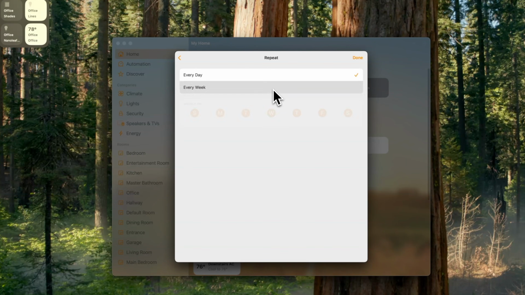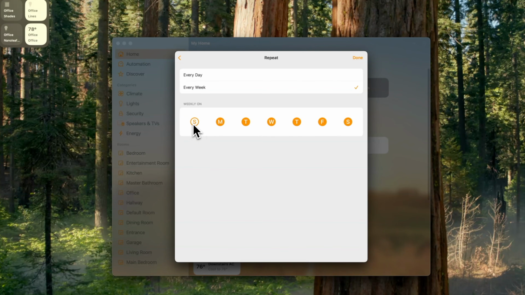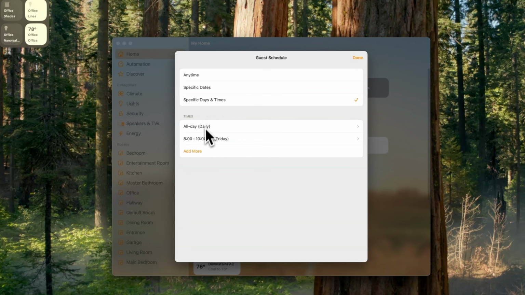So for example, let's just say I have a cleaning lady come, this is definitely not me, by the way, so don't get the wrong idea, but if we have a cleaning lady come every Friday, we can have that set for every Friday, and we can have that set maybe just for a certain time. So let's just say we'll do 8 a.m. until 10 a.m. So there we go, from 8 a.m. to 10 a.m. on Friday, we have that set.